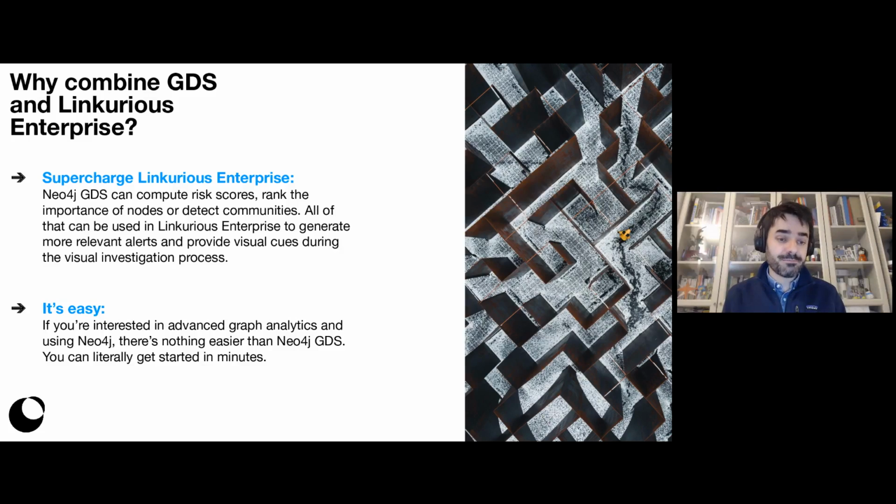And the second one is that it's really easy. If you're interested in advanced graph analytics and using Neo4j, there's nothing easier than Neo4j GDS. As I said, you can literally get started in minutes. And during the demos, Bernard will show how easy it is to then incorporate that in Linkurious Enterprise. So that's really why it makes sense to combine Neo4j GDS and Linkurious Enterprise.